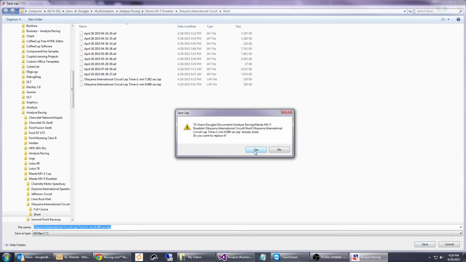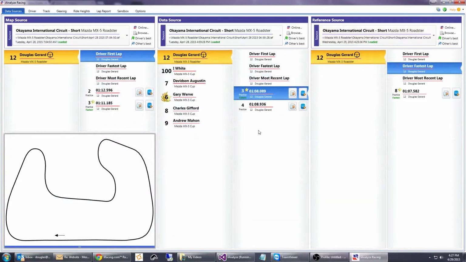It'll warn you if you want to replace, and it will just save out that particular lap for you, so that you could send it if you have friends that you want to send that lap to, but you don't want to share it for some reason on the website, or if it's just interesting and you want to send it to someone, you can send that much smaller lap instead of the great big data file.